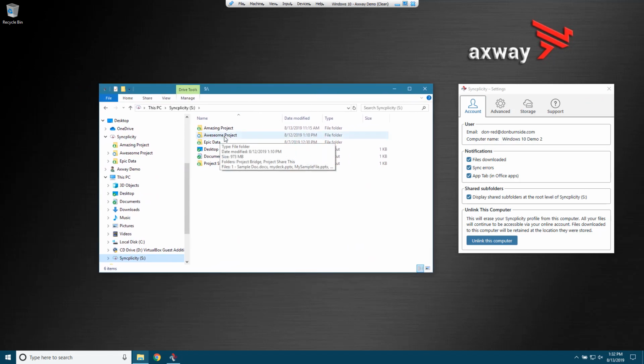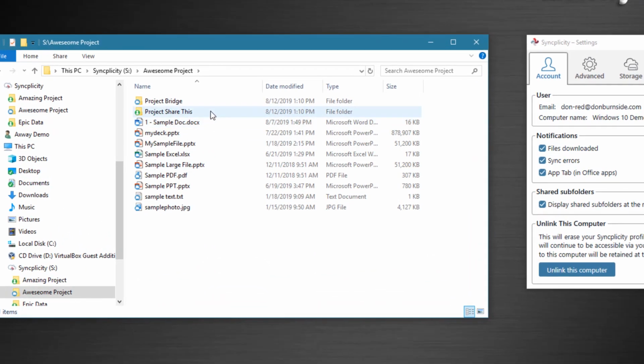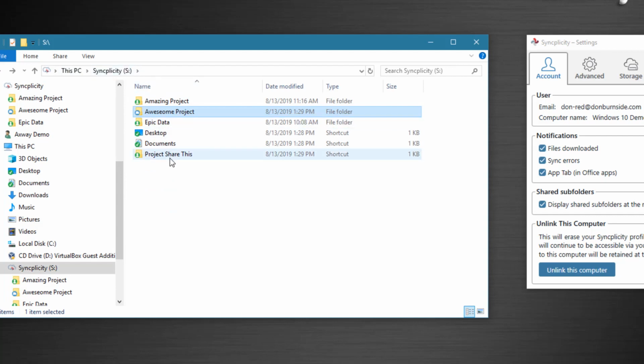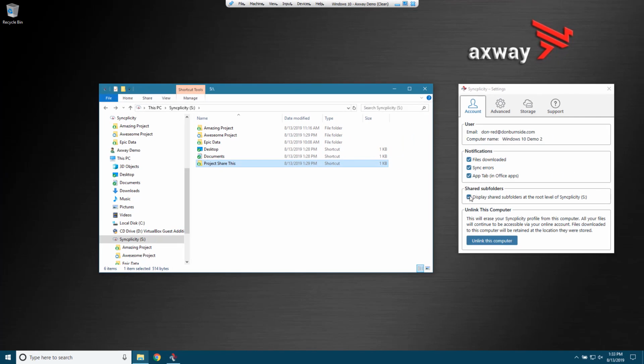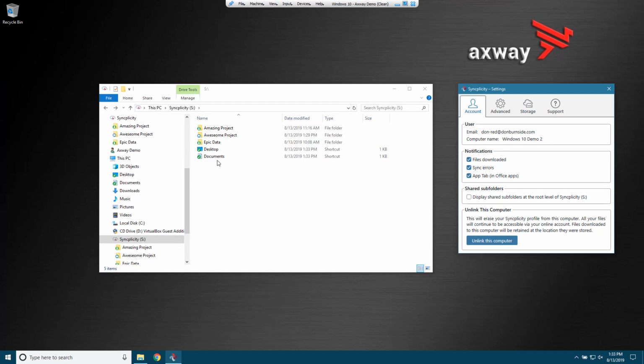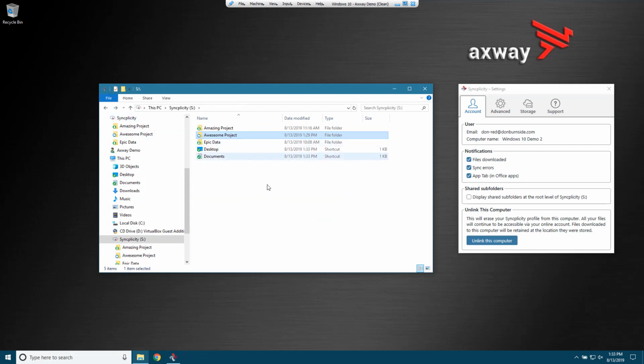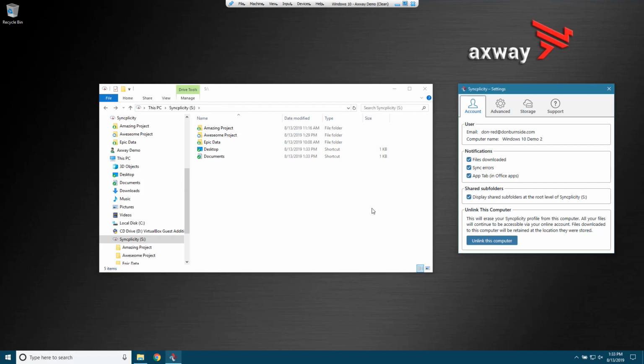So in my awesome project folder, I have the project Share This. And you can tell I've shared this out because it's got the little icon. But because I've shared that out, it's now appearing right here in my Syncplicity folder. Now if you don't want that to appear this way and you actually want to be able to drill into your folders to see the subfolders, you can just uncheck this. And that folder no longer will appear in your Syncplicity folder, but it is still right where it belongs. But if you want to see everything that got shared in your Syncplicity folder, just go ahead and click that back and you'll see it comes right back on.